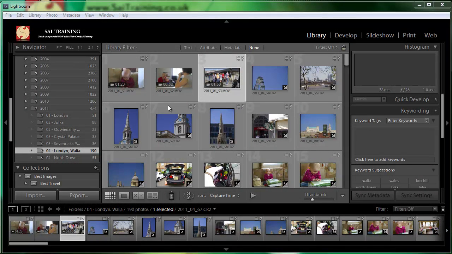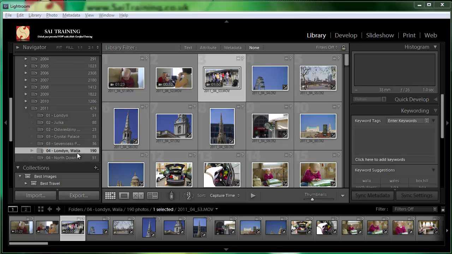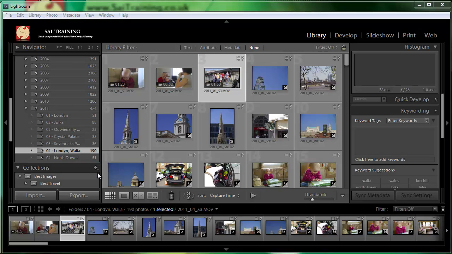Okay, here I am inside Adobe Photoshop Lightroom, and in this tutorial I'm going to show you how we can do a bit of organizing here in Lightroom, how we can preview just master photos, master images, or videos, or images and videos, and how to rename them as well. So here I am inside my catalog. I'm looking at the folder called London and Wales from last week.